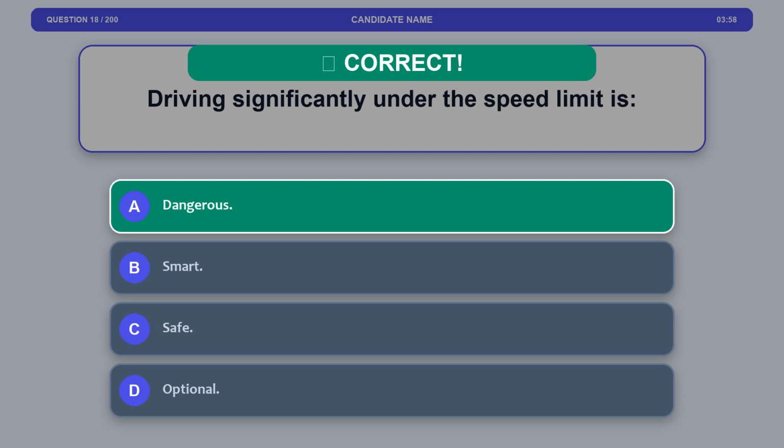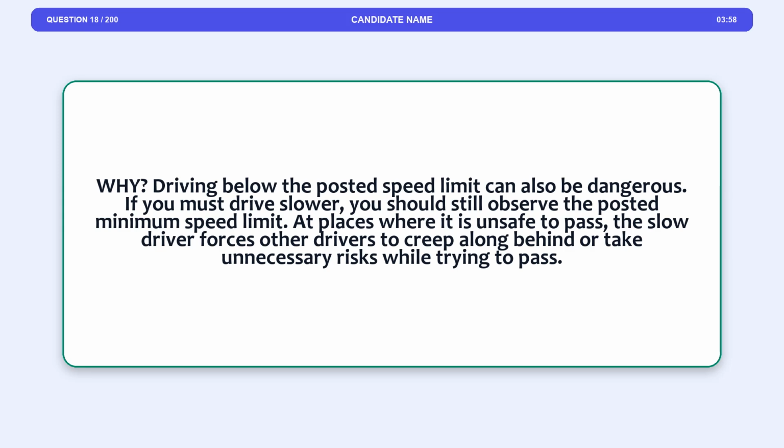The correct answer is option A, dangerous. Explanation: driving below the posted speed limit can also be dangerous. If you must drive slower, you should still observe the posted minimum speed limit. At places where it is unsafe to pass, the slow driver forces other drivers to creep along behind or take unnecessary risks while trying to pass.